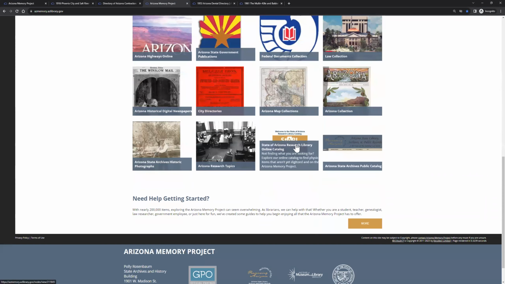We also have a link to our online catalog. You can search our catalog for items there, including city directories that haven't been digitized yet. And the State Archives public catalog is also here. If you want to see if the archives has something, their link to their catalog is here as well. So you can reach us in a couple different ways that way.